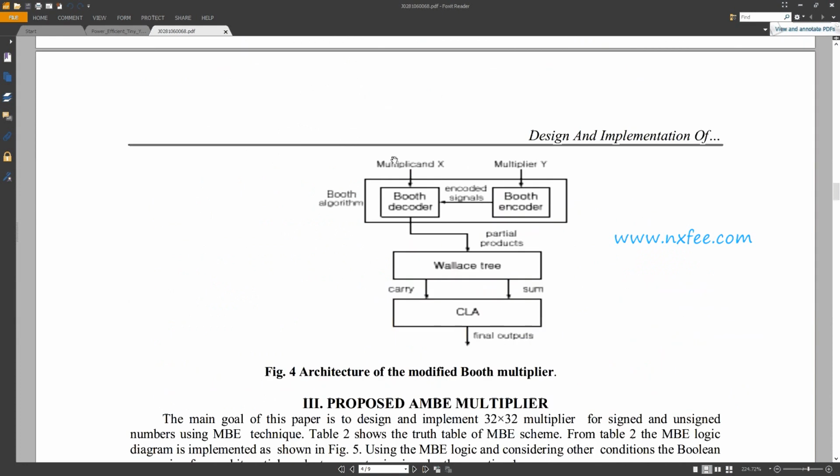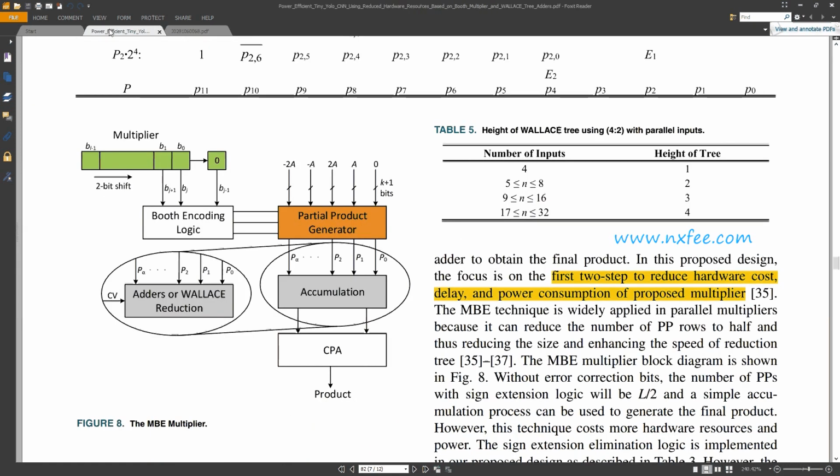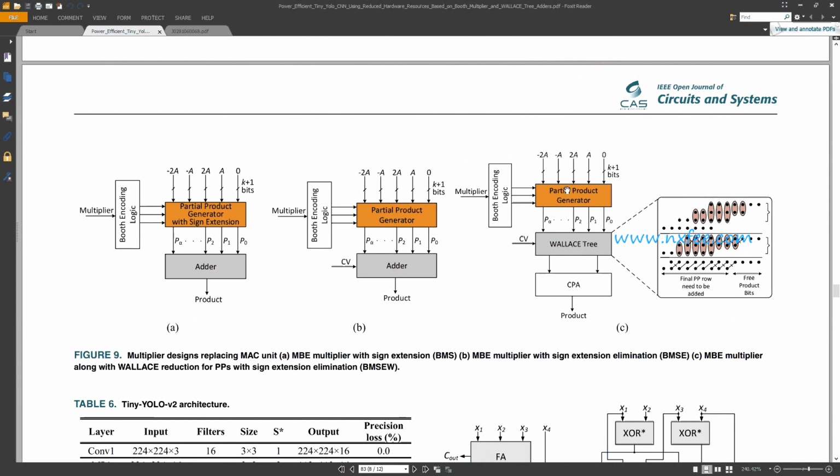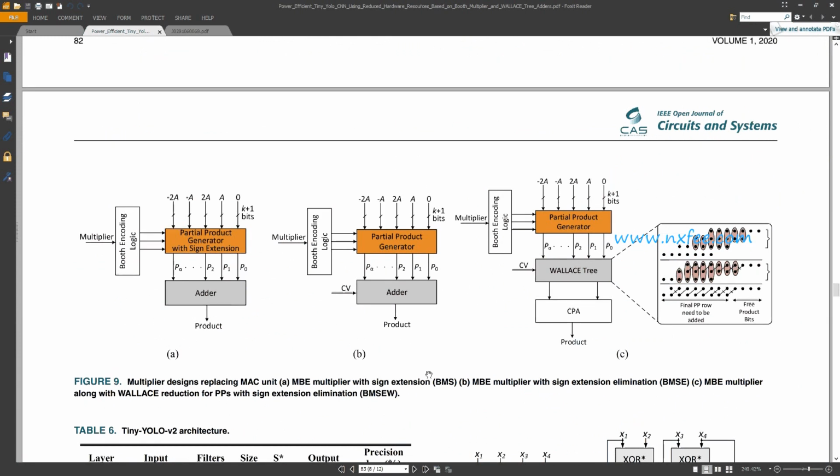So how this Booth multiplier and Wallace multiplier will work here: the multiplicand and multiplier are given to the Booth encoder, and the output of the Booth algorithm is given to the Wallace addition, and the output will be taken from the CLA. But we use a CPA, and our proposed design is the XOR-MUX full adder. So this is an architecture in which A shows the MBE multiplier with sign extension, and B shows the MBE multiplier with sign extension elimination.